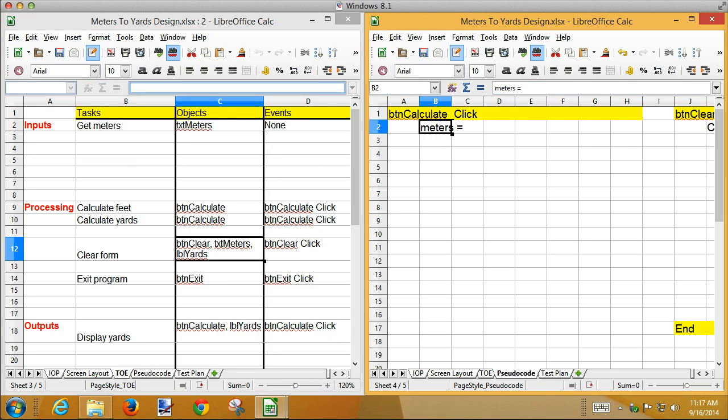All right, so in here I have meters equals. Equals what? Yards? No. What am I doing? I'm getting my inputs. Where are my inputs? Where did the user put them? In the text box, txtMeters. What this says is, remember, we're working from right to left, right? Take whatever's in txtMeters and put it in my variable called meters.